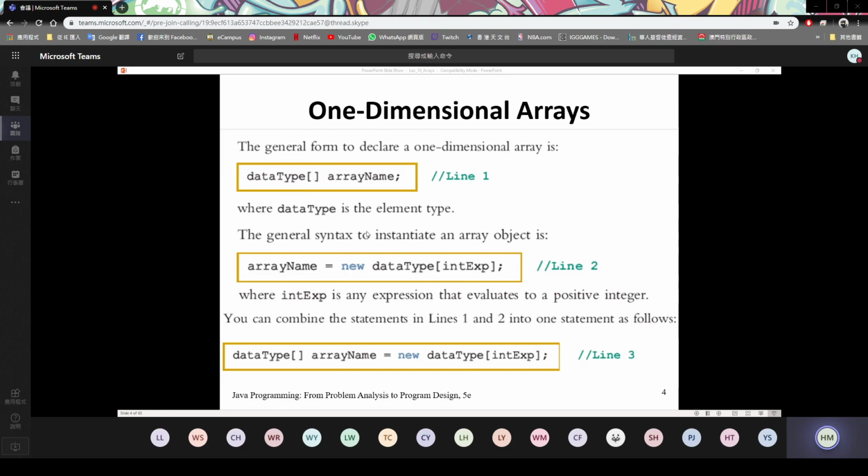So we can declare the array by using these two statements, line 1 and line 2, similar to how you declare an object. Actually, an array is also an object. We can say an array object. The first line is to declare the reference variable, and the second line is to instantiate an object of the array. For example, we create an array named A for storing a number of integral values.